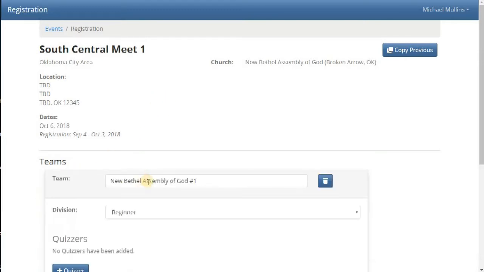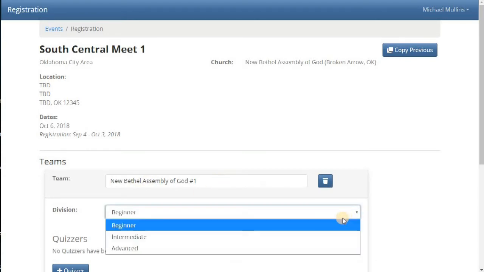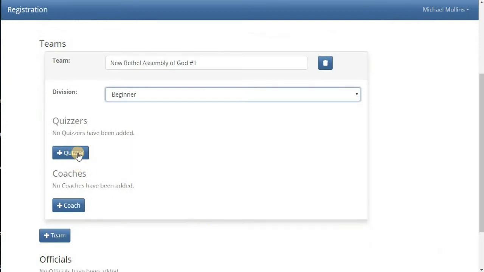You select the add team button. You can accept the team name there and change the division to the appropriate one. In this case you have beginner, intermediate, and advanced because it's JBQ. The next thing you will want to do is add quizzers.